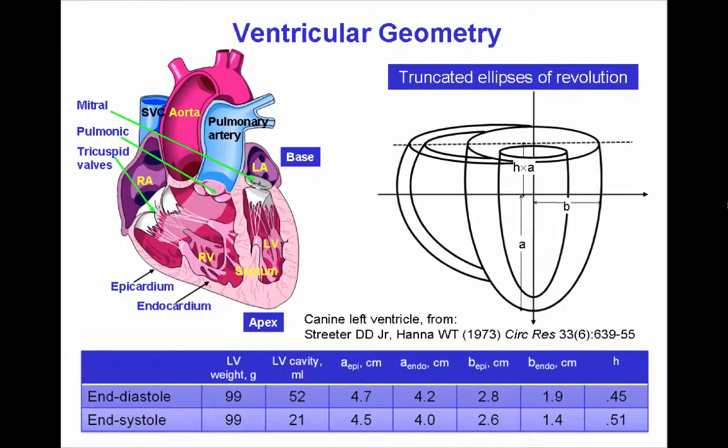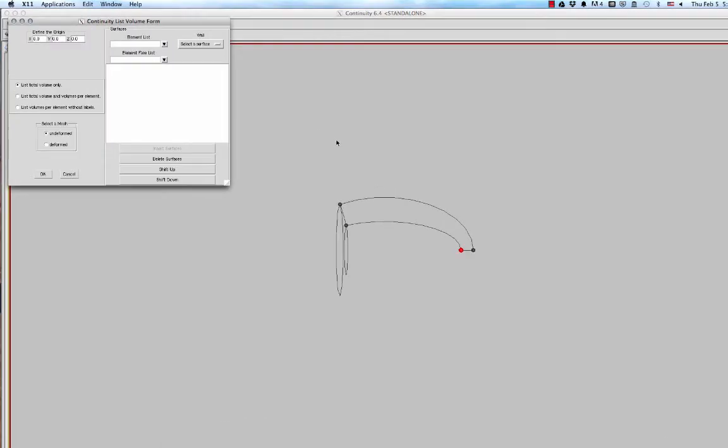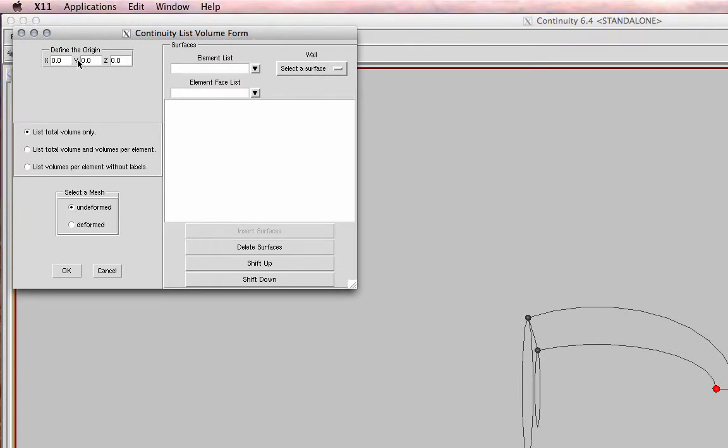We can use the information in the geometric data table to compute this position. Y and Z are 0, but X is negative and equal to H times A, which is 0.45 times 4.2, which equals 1.89 for the endocardium at end diastole. For XYZ under Define the Origin, enter minus 1.89, 0.0, 0.0.